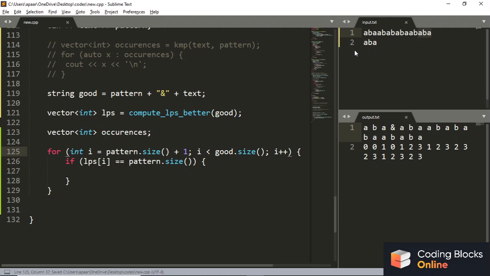Why am I not starting from the 0th index, guys? Because I added the dollar later, so it could be triple A. Then it would match completely. Or won't it match? It won't match because the LPS value can never be equal, it is always less than that value. But why am I starting from pattern dot size plus 1? I'm starting from the index where the text actually begins.